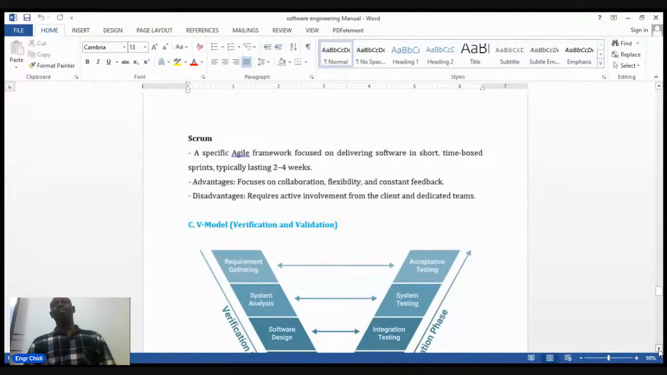Well, the initiator said it will last 2 to 4 weeks, but by practice, we now know that it can last as long as the software is large or as short as the software is small. The 2 to 4 weeks is just a theory. If the software is too large, it can take more than that. But what is important about Scrum is that the software is delivered in time-boxed sprints.